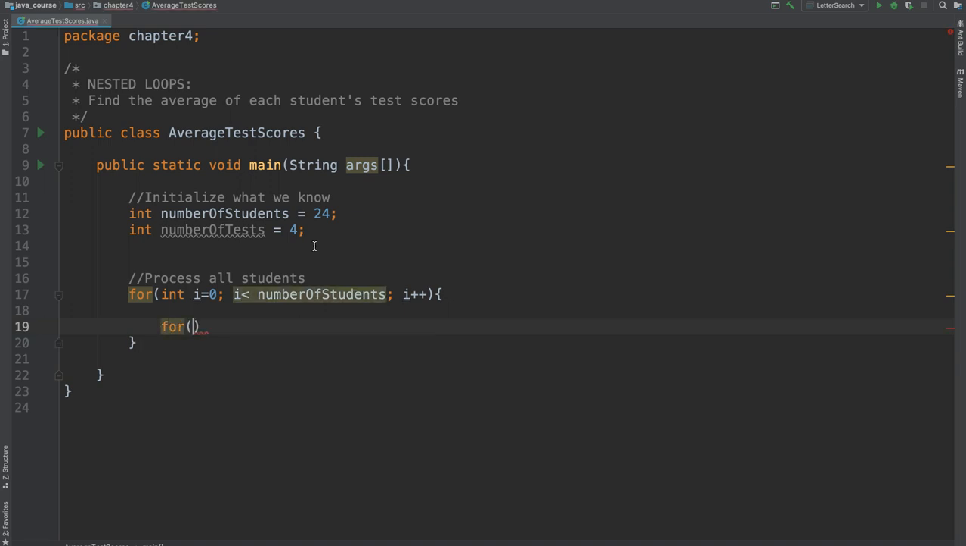Now, as we're making this for loop, we have to be careful. You cannot use the same sentinel because this sentinel will still be valid as we're inside of this loop. So we have to use a totally different sentinel, which will control this inner for loop.